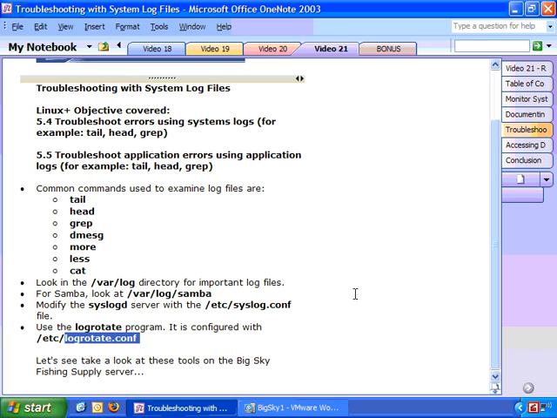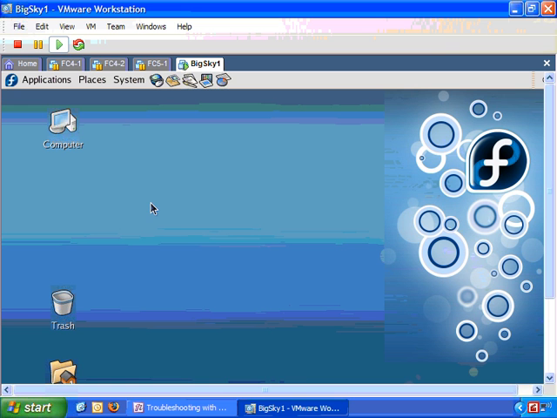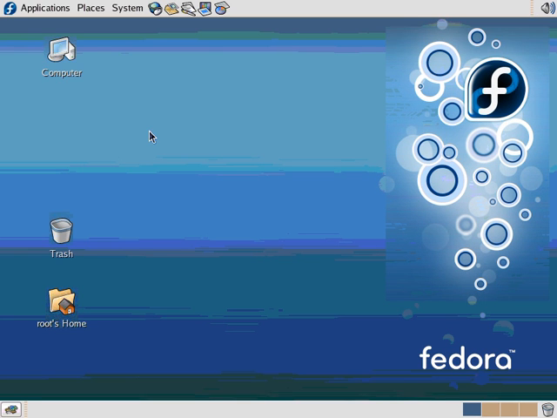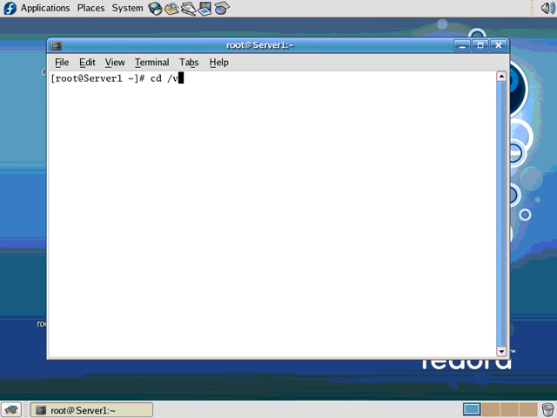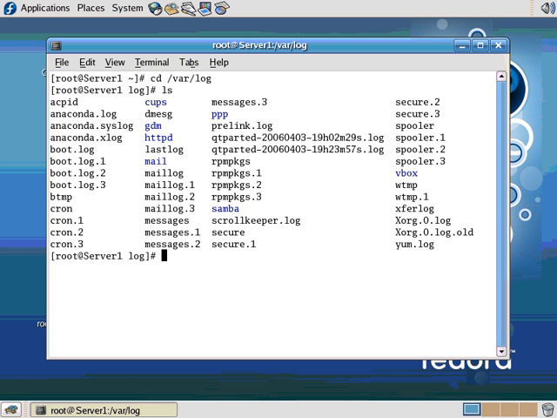So why don't we go take a look at some of these different Linux troubleshooting and system log file analysis tools over on the Big Sky Fishing Supply server. Alright, so we're over here on the Big Sky Fishing Supply Linux server. I'm going to open up a terminal window and cd into /var/log. I'll do an ls here, and there's a number of log files in here, and we're going to be working with the messages log file, one of the most common Linux log files. Let's practice these different commands on that log file.